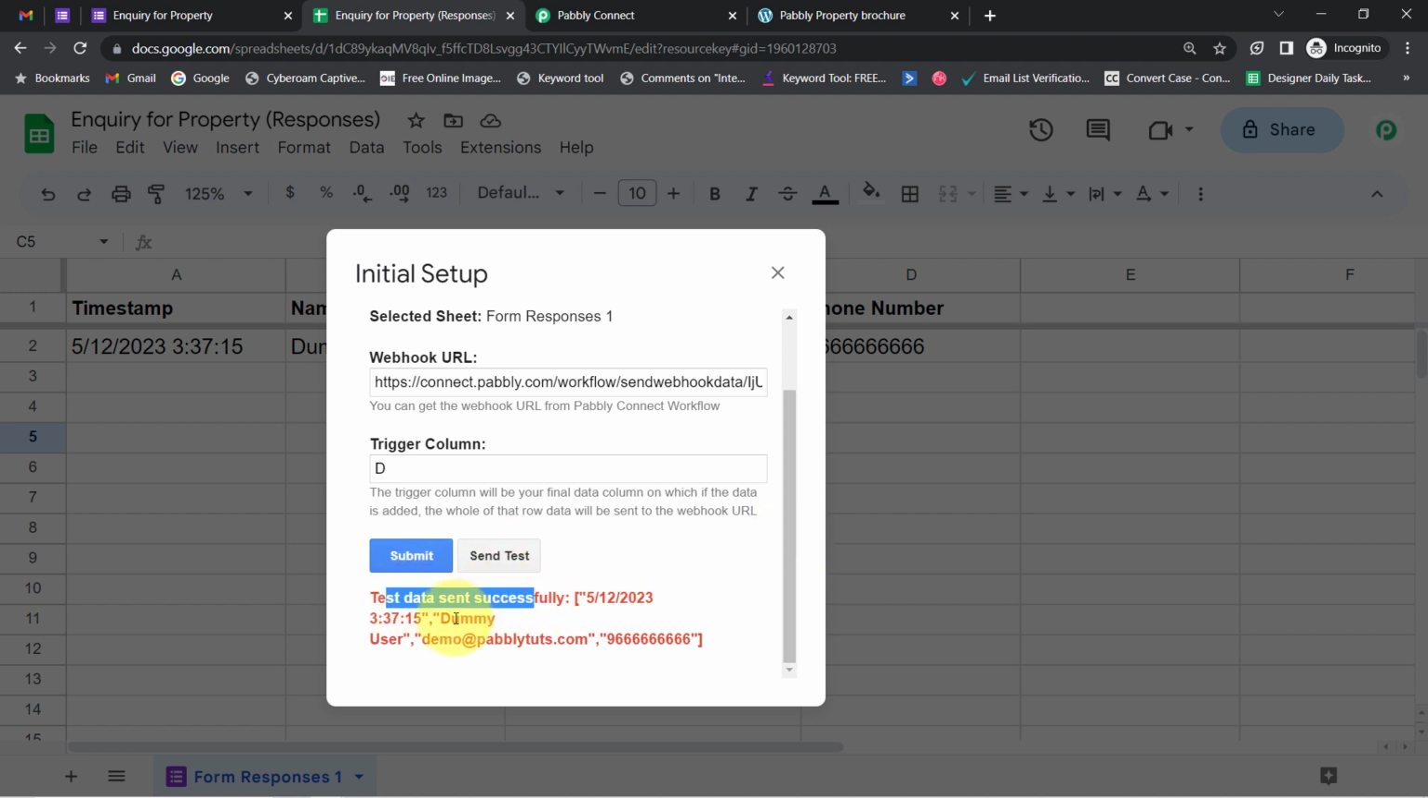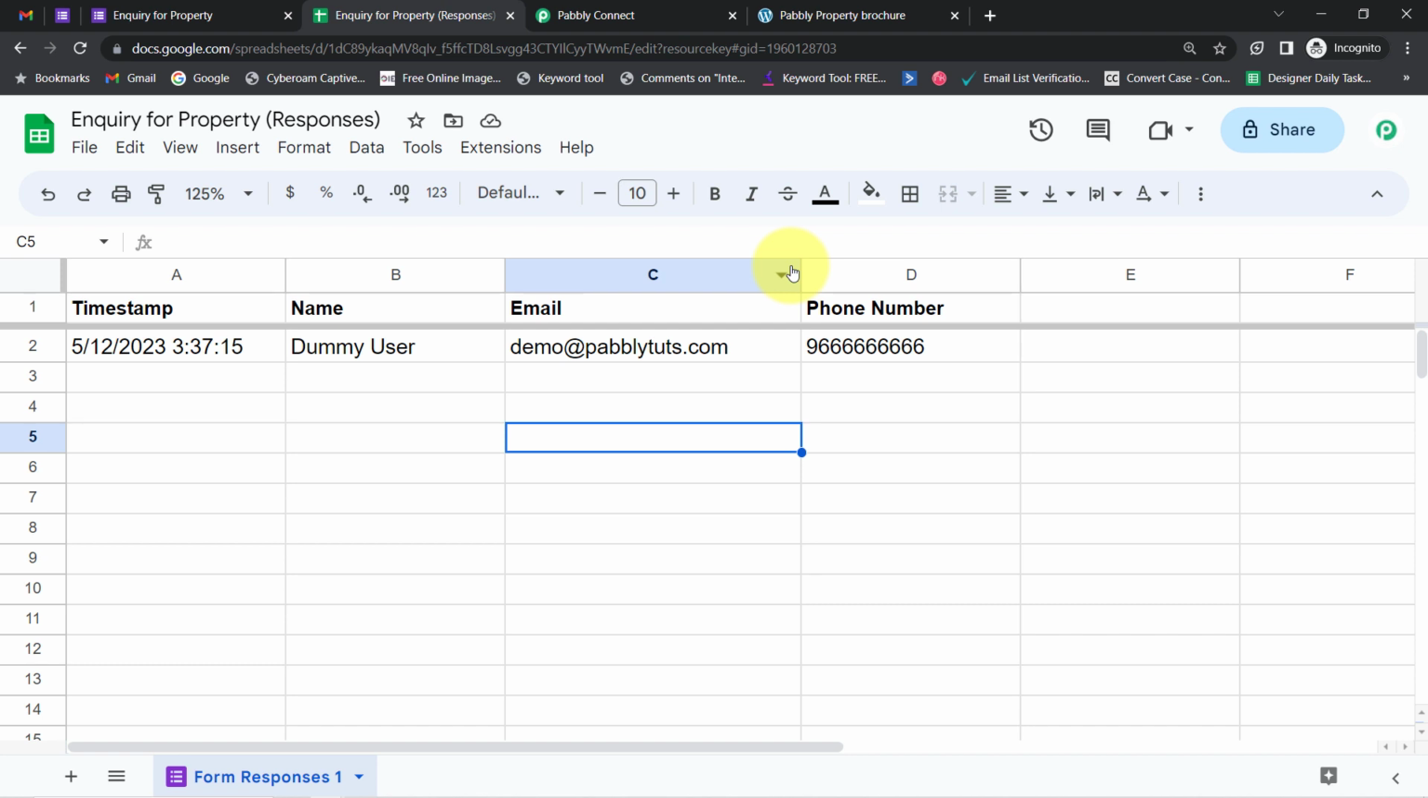And here you can notice it is saying that the date, the dummy user, the email address and the phone number, every detail has been sent to Pabbly Connect. Okay, so I have closed it.